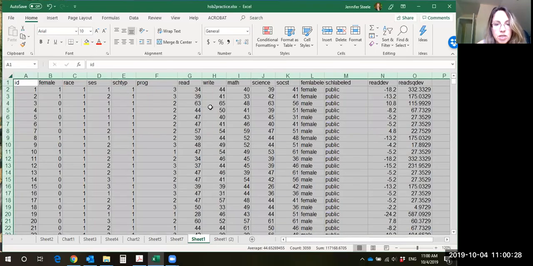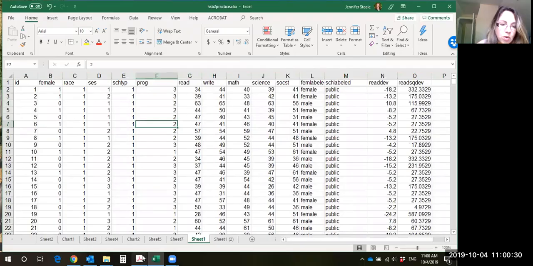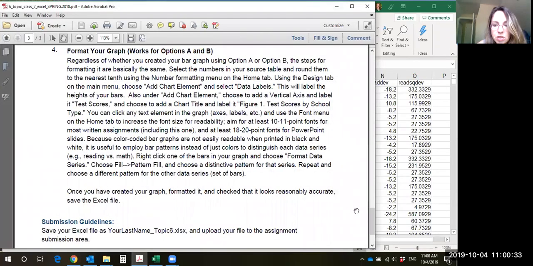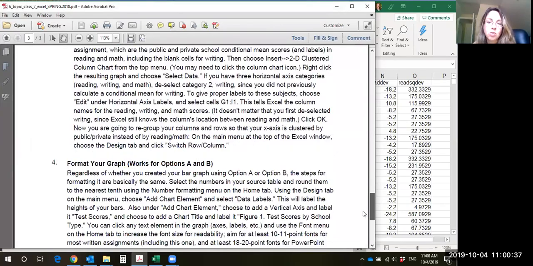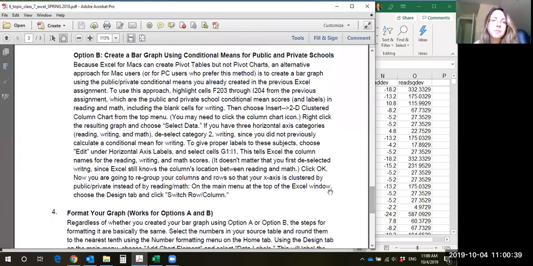So now let's go back to our data sheet and let's do the manual way. If you were not able to do the pivot chart way, let me show you the manual way, because the manual way is always a good fallback.